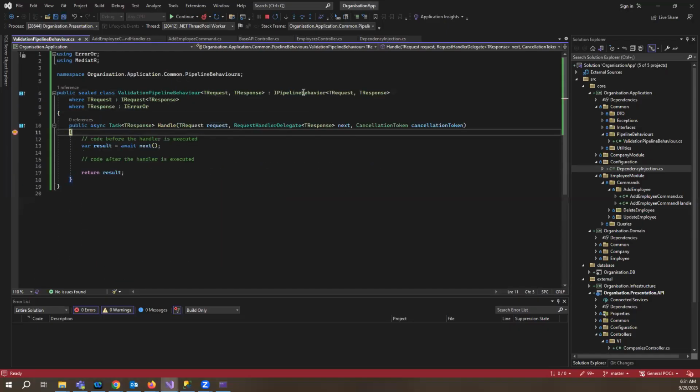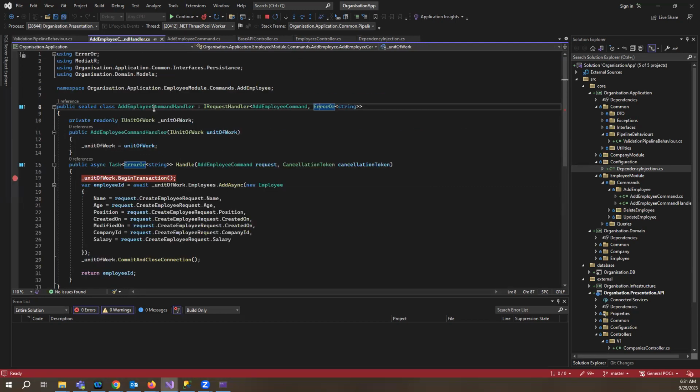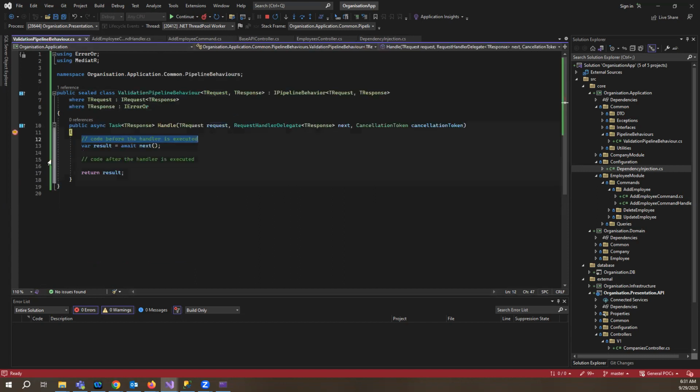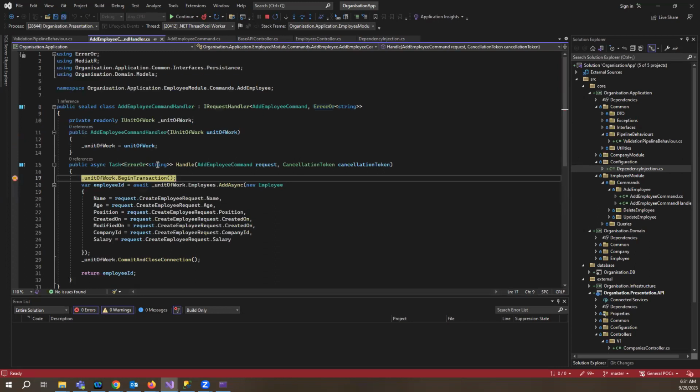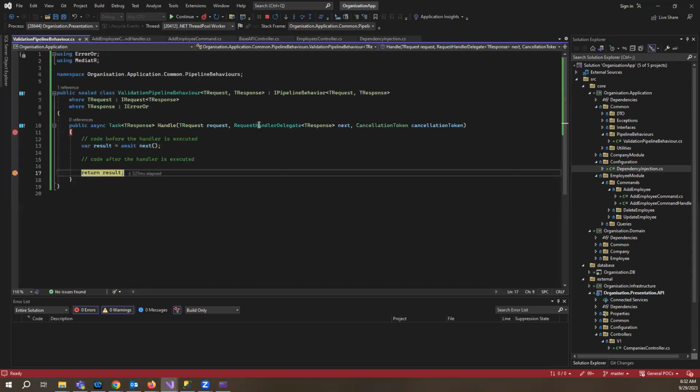So as soon as I execute this, you see the first thing which hits is the validation pipeline behavior. So whatever validation code is there can be executed here. And when I execute the next, that's the time when the call will be chained to the actual add employee command handler. So if I put a breakpoint here, if I just go next and next, so as soon as I go there, that's the time when the actual command handler gets hit. And once command handler has executed and inserted the record, it comes up here. So anything you want to do after that can be done here.